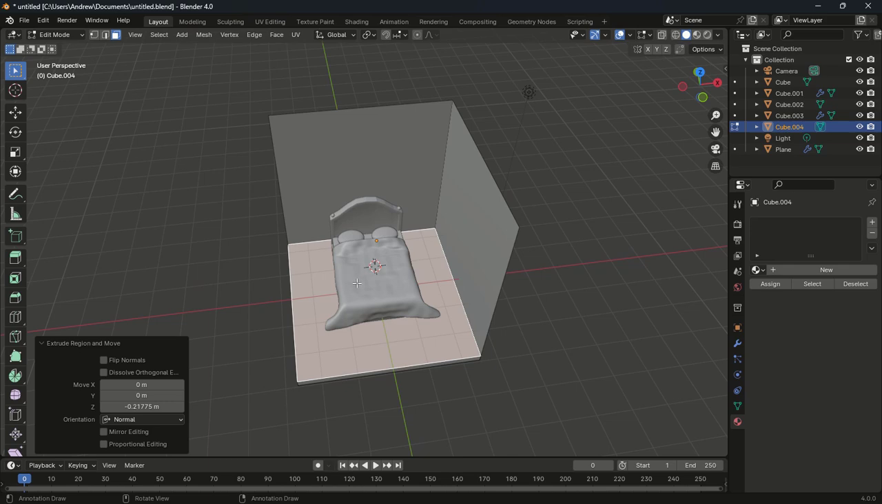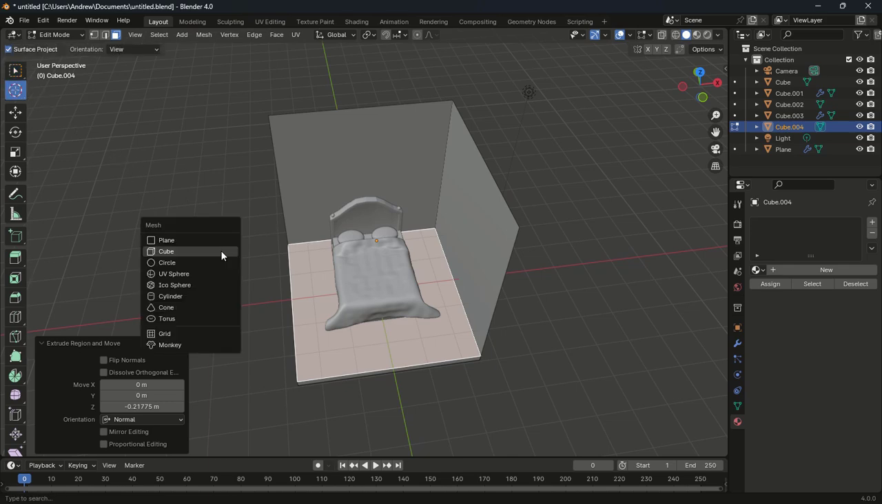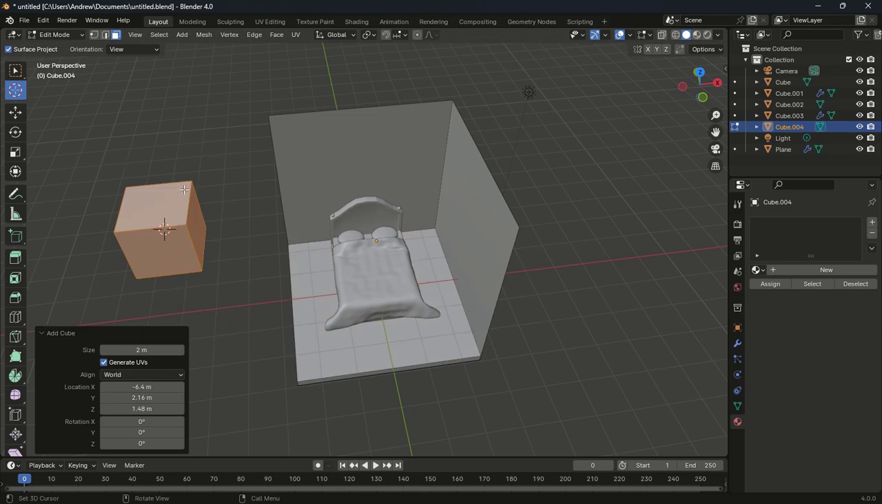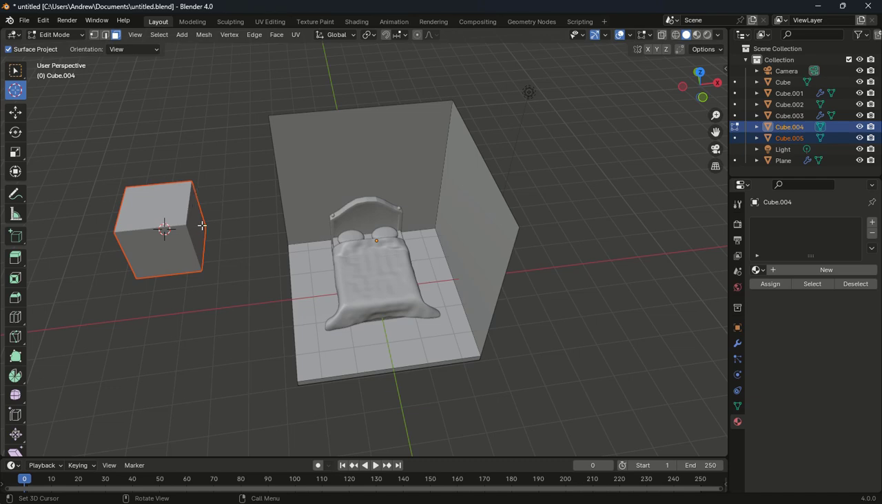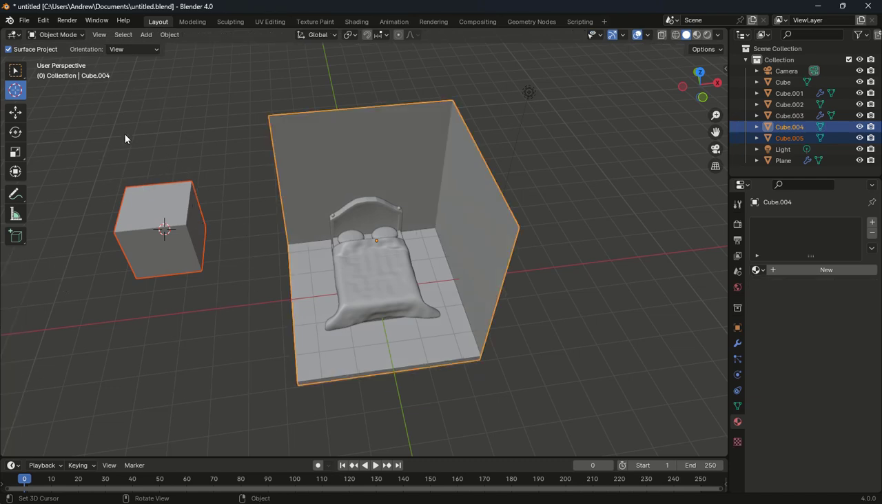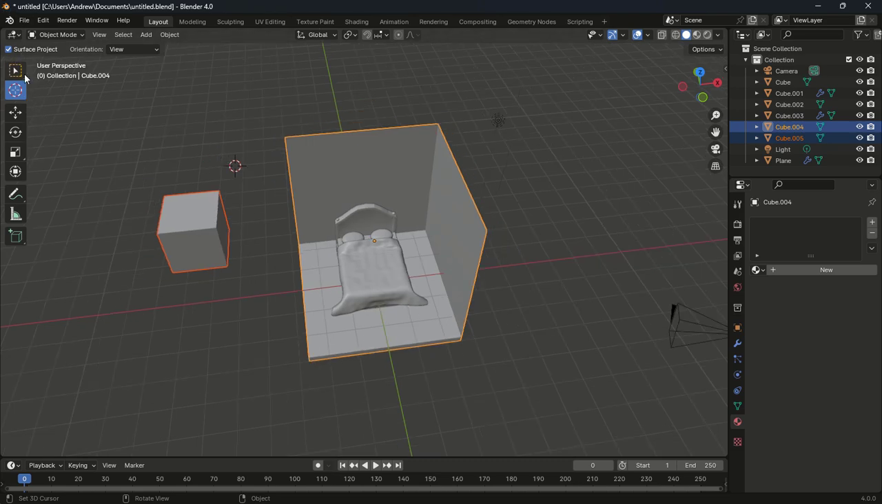Now the next thing I want to do is bring my cursor somewhere around here and hit Shift A, and add in a cube, but you need to press P and separate by selection. But if you had created the cube in object mode, there isn't a need to separate it by selection.